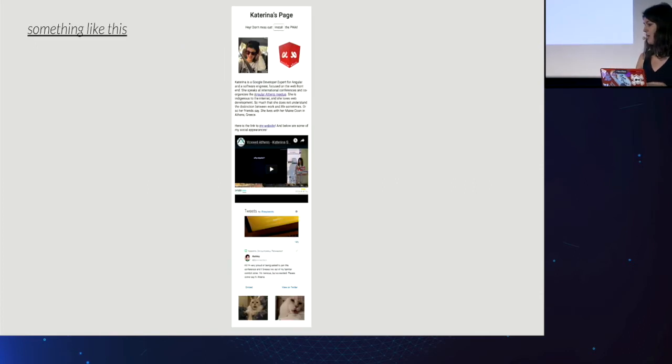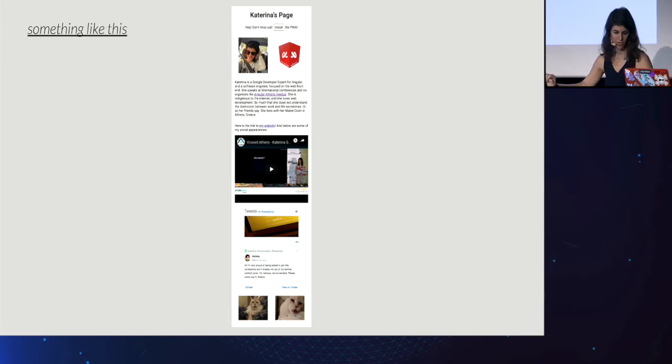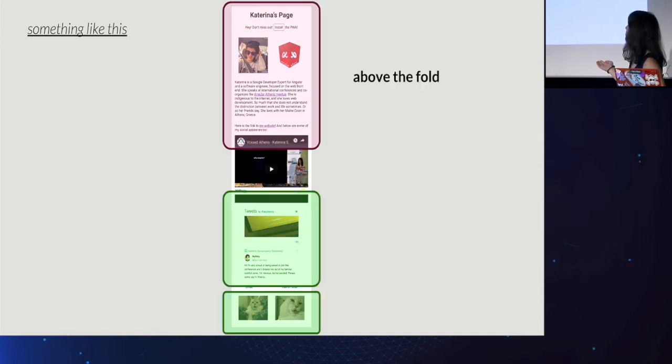So let's see an example. So this is the application I'm going to show you afterwards. So first of all, it has some pictures, it has a description of who I am, a YouTube video, a Twitter feed, and some images. So if we were going to lazy load some resources, that would be the content that would be above the fold, and these two separate things, like the Twitter feed and the cat pictures, would be below the fold. And we could lazy load these resources.